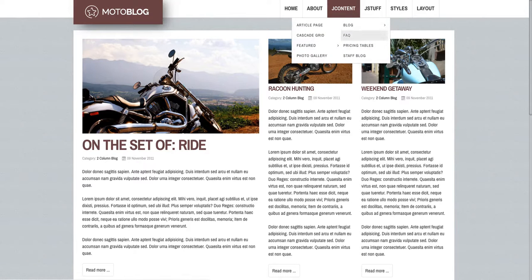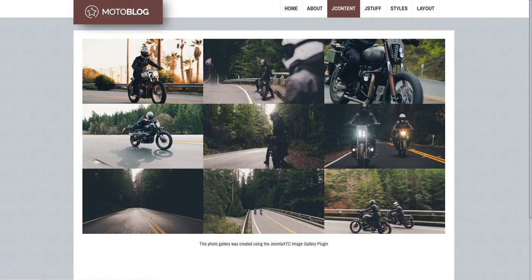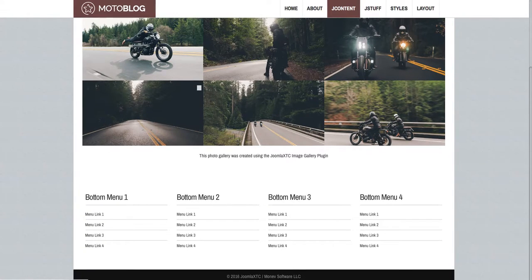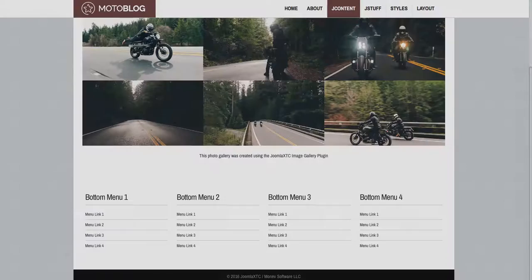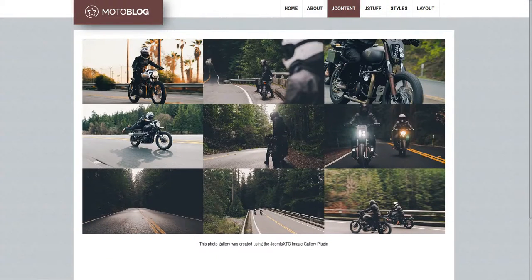And then we have our photo gallery. The photo gallery is using our JoomlaXTC image gallery plugin. All you have to do in the article here, this is just a Joomla article, you'll see that these pop up, and you can scroll through them and close this. But in the article, you just put the tag for gallery, and then the folder name in your images folder that you have your images in, and then you close the tag, and it automatically pulls them right here.